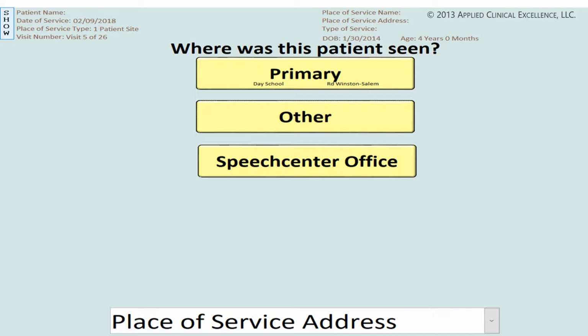The user will next identify the place of service location. Each patient will have a primary place of service listed in the ACE application. This address will appear on the Primary button. If the treatment session occurred in a different location other than the primary site, the user will tap Other, and a pop-up box will appear where the user can choose the location from a drop-down list of previous service locations, or enter an entirely new service location.